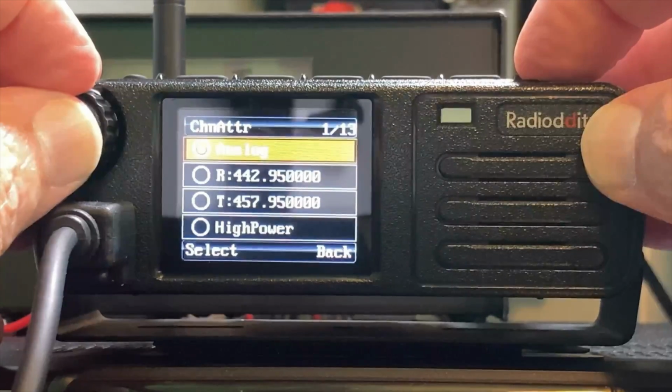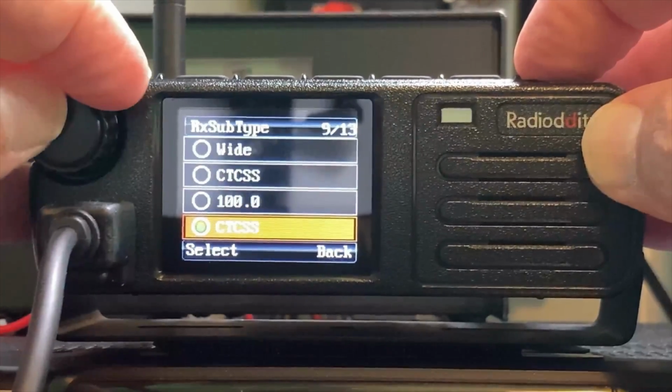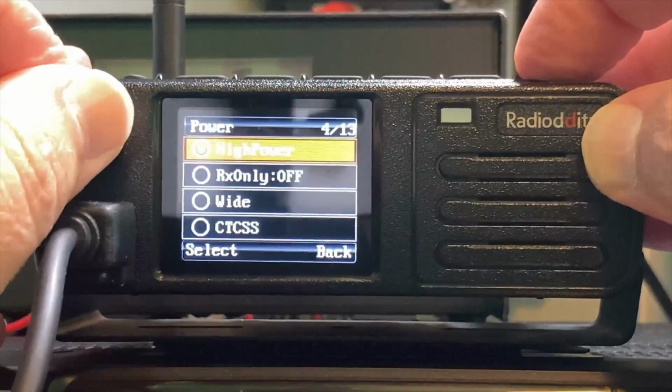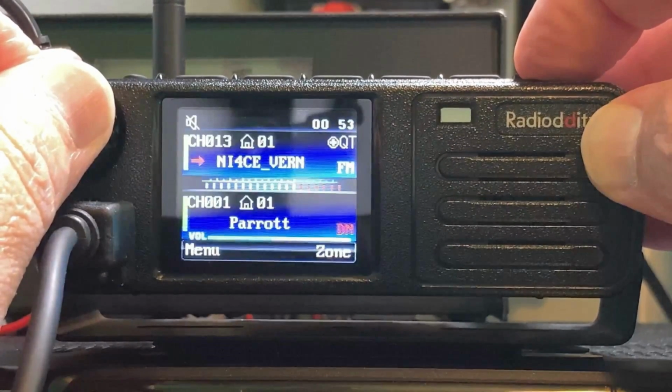Right now, this channel that we're on is in analog. You can see the frequencies we're receiving, transmitting, the power setting, wide, CTCSS. That's where you would go on an individual channel to change things. And you can do that outside of the CPS.